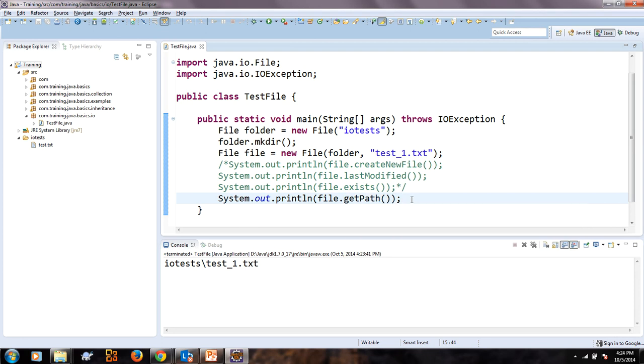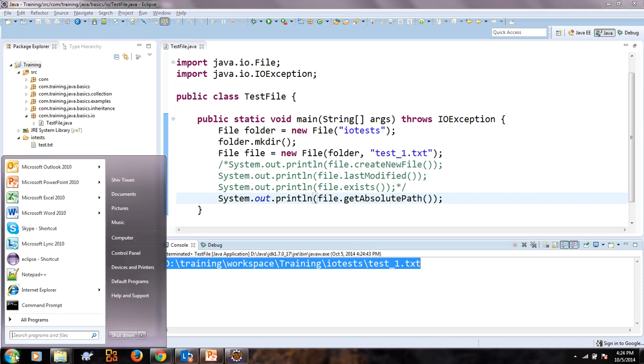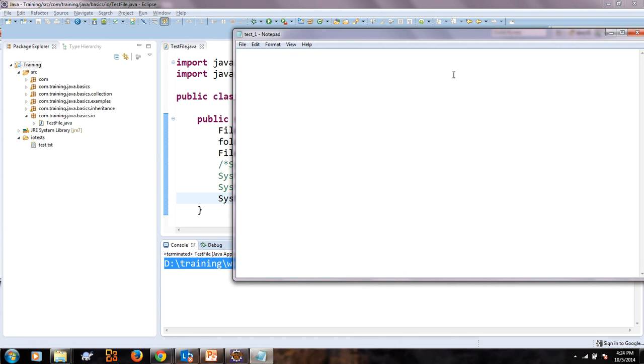If you want to find out the absolute path, there is a method called getAbsolutePath. This will give you the full path of your txt file. So this is the actual path. Once I open it, I should be seeing that file.